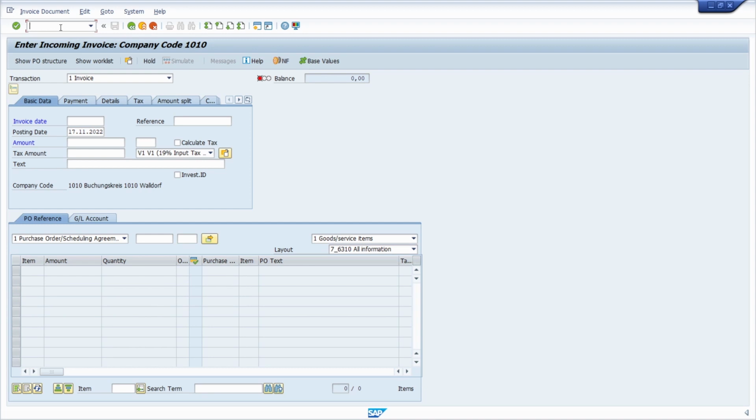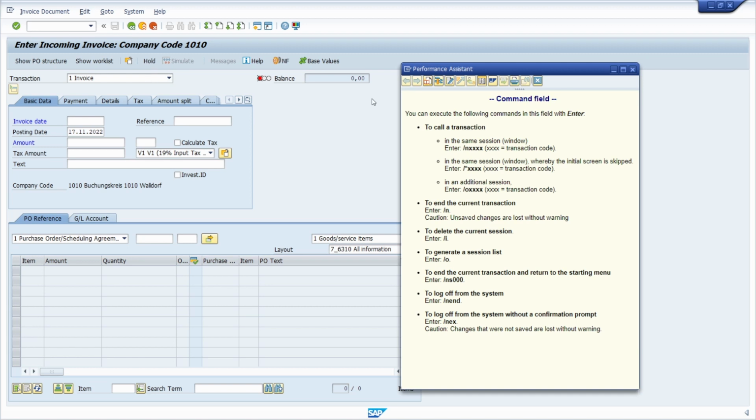If you set the focus into this command field and then hit the F1 key on your keyboard, you see a nice description and documentation about the command field. For example, with the prefix /n, you can move from one transaction to another transaction in the same session or window. If you're using /*, then the initial screen is skipped. If you're using /o, then you open up the transaction code in a new window, in a new mode. And if you would like to use the shortcut /i, then you delete the current session.